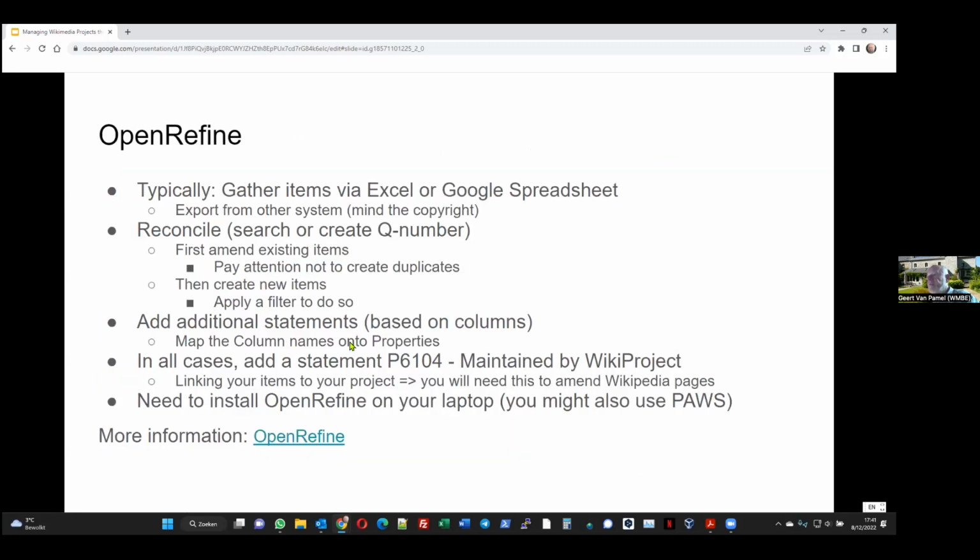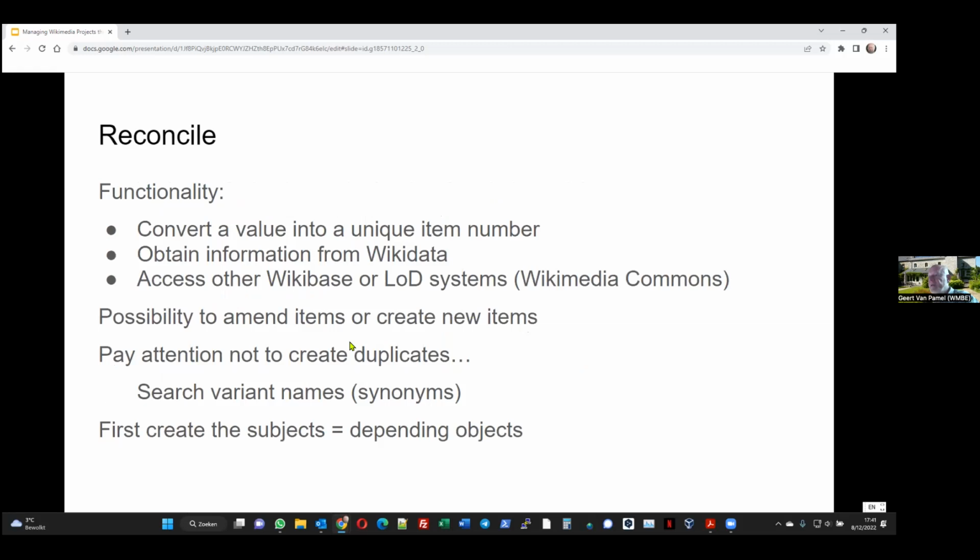And then the next step is, once you have your Excel file or a Google spreadsheet, you use OpenRefine to load those topics into Wikidata. You can use reconcile. Reconcile means you search the Q number using the label of the item.